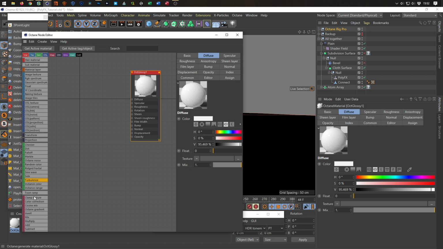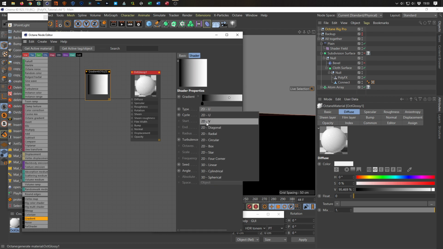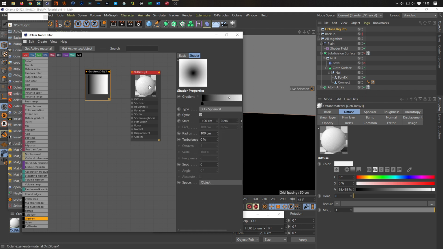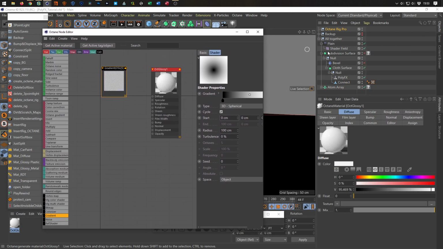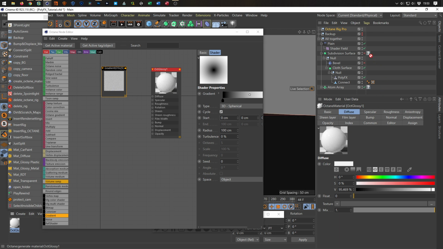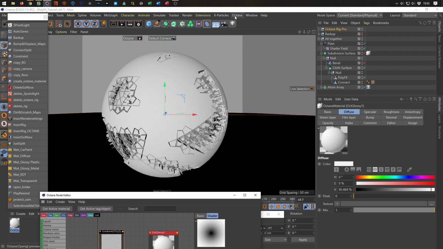So we need a simple gradient. Not an Octane gradient, we need this gradient. In Octane gradient we don't have this 3D spherical. We go to 0 here and drag it on our subdivision surface. Let's see what we get.